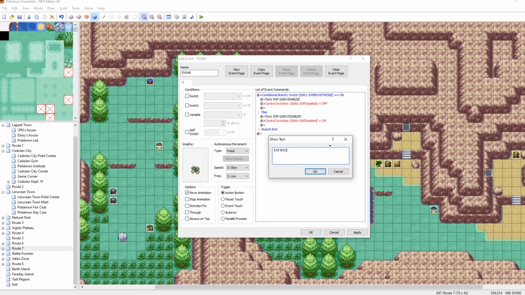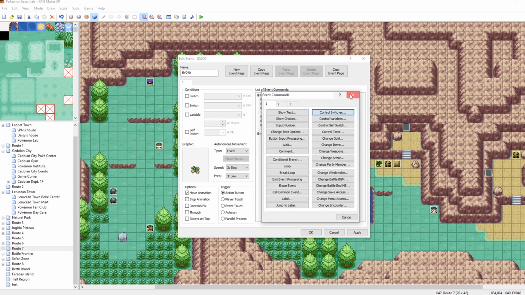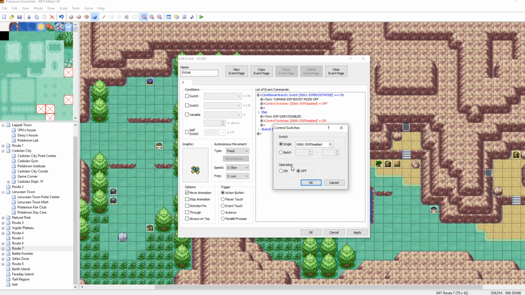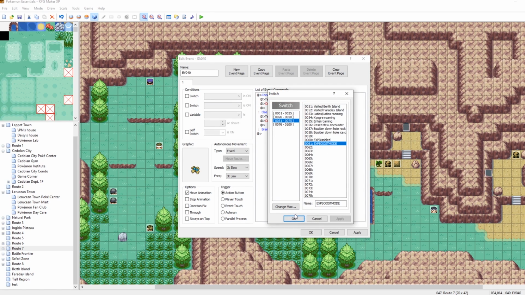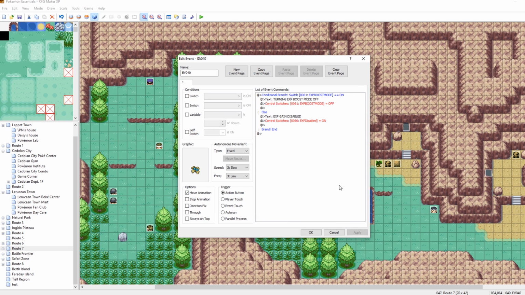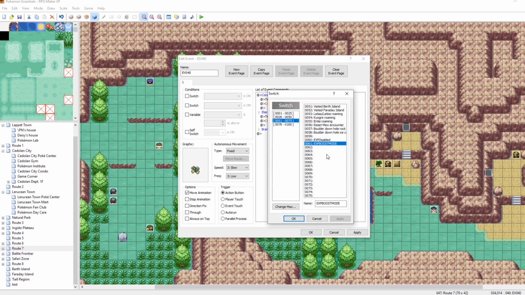really quick, I'm gonna set this. If it's on, then when you talk to it, it'll say turning EXP Boost Mode off. So this will be a little bit confusing and perplexing, but I'll explain it all once I'm done here. So EXP Boost Mode set to off. Okay, otherwise it'll say turning EXP Boost Mode on, and then we will make this switch 61.